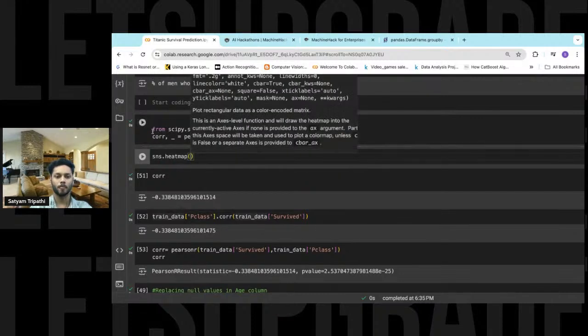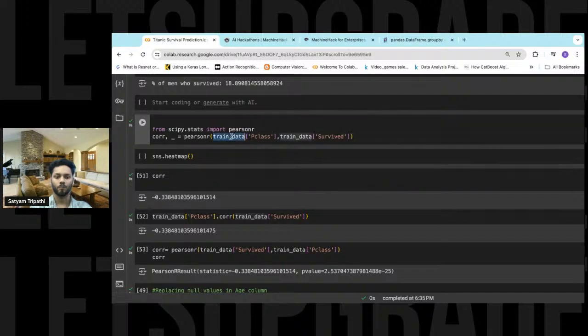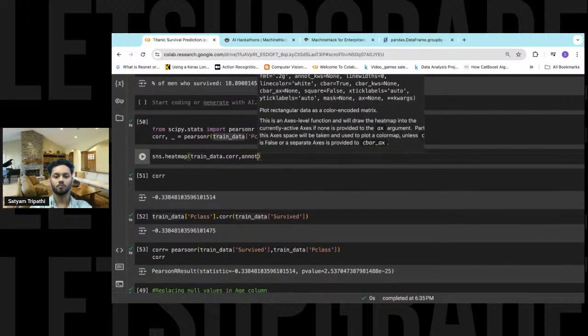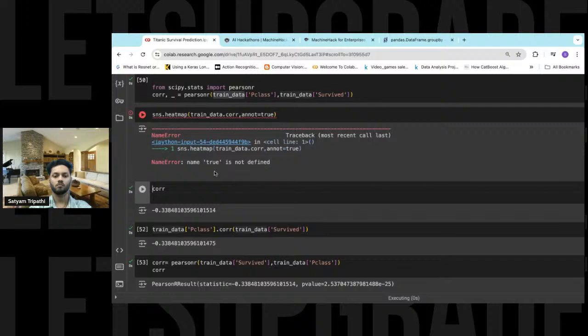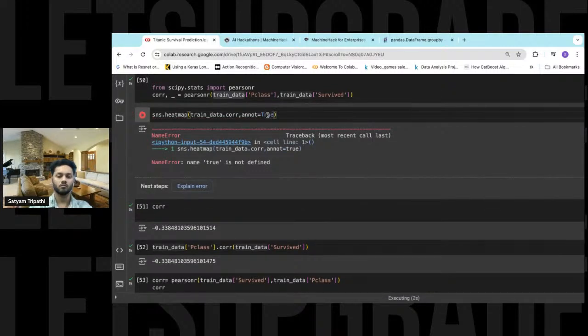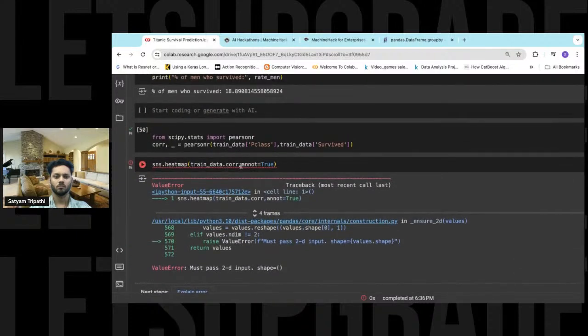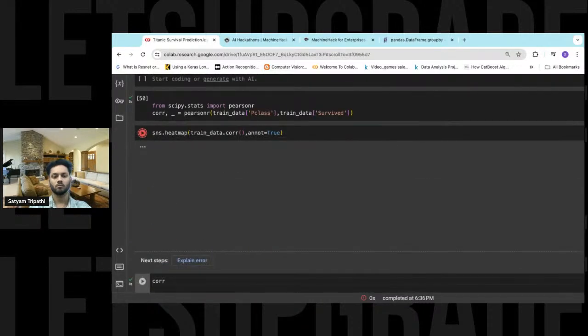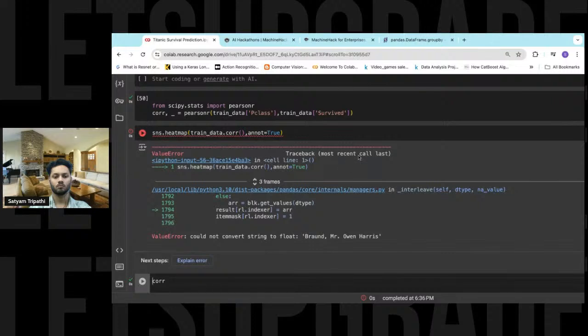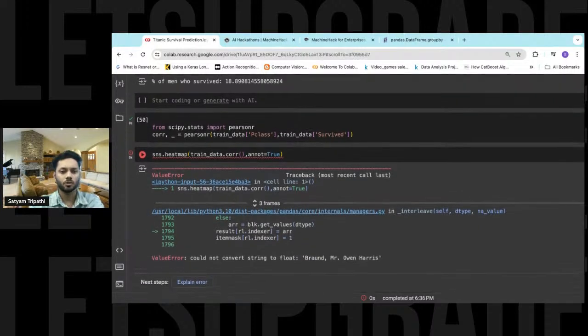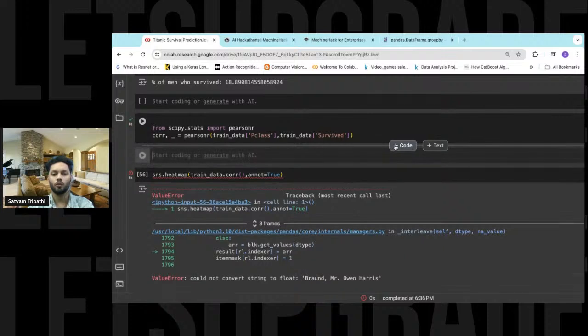SNS heat map. Train data dot corr. Is it only corr that is there? Okay, so first we have to convert it into numerical values.